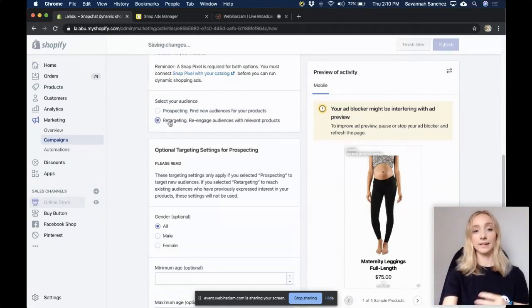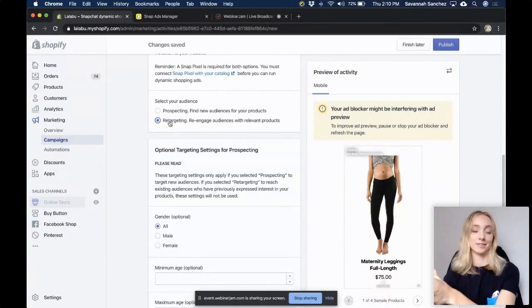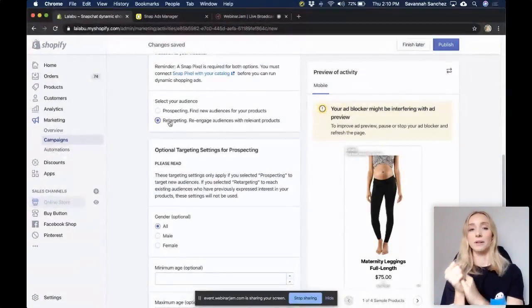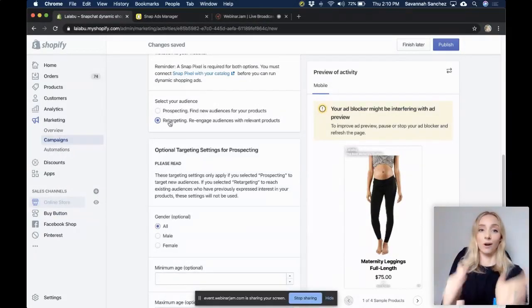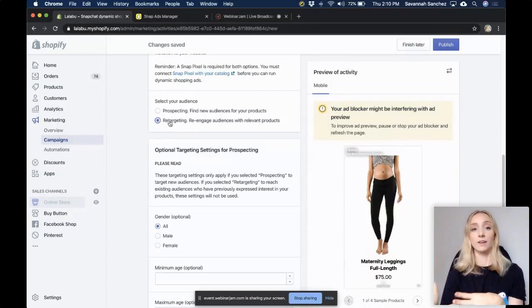Whereas retargeting is people who have already been to your site, but you want to show them your products again. So this is great to remarket your existing website users, people who have purchased from you before. So for this instance, I'm going to do retargeting. So again, just to delineate that, if you want to get new traffic to your site, you're going to want to do a prospecting campaign, but retargeting is to retarget your existing traffic to show them relevant products.